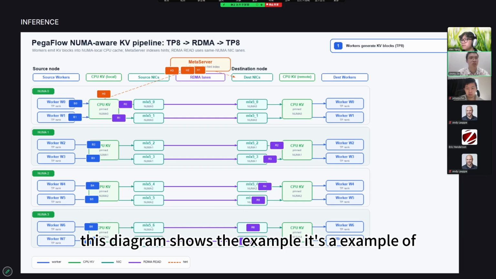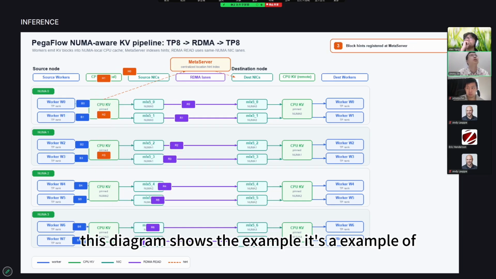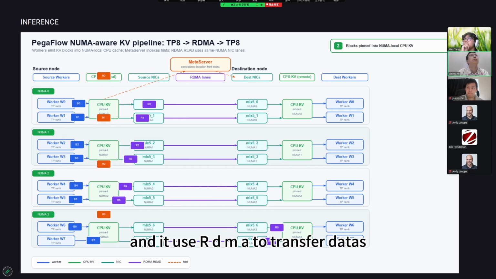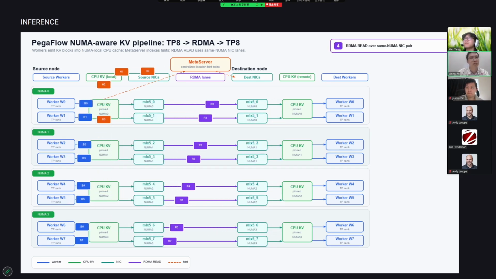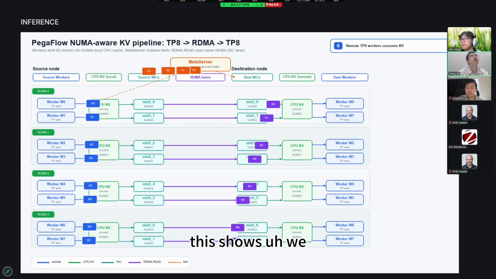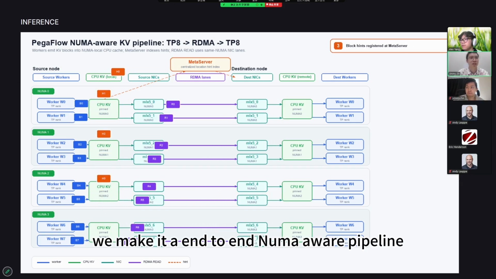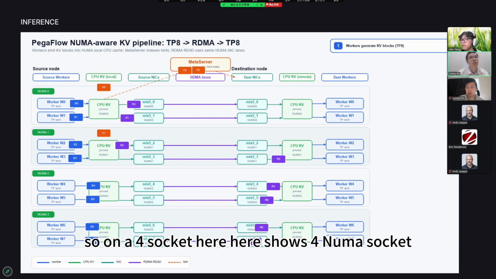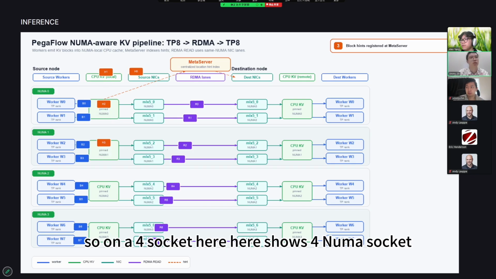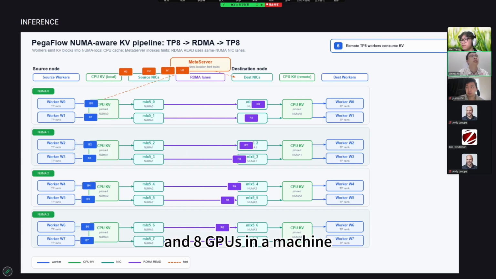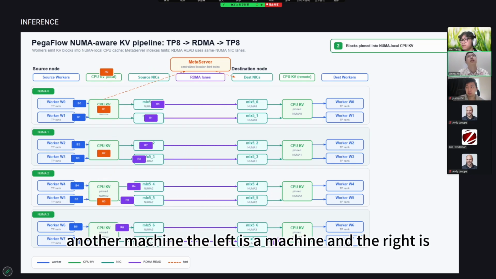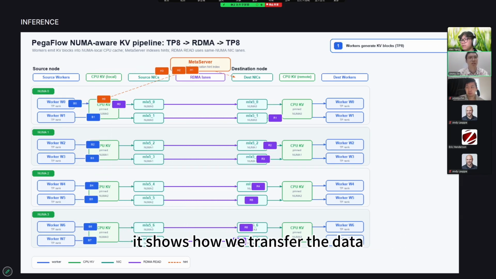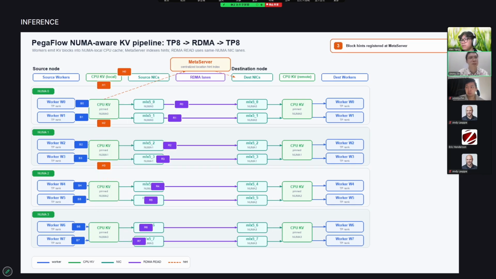This diagram is an example of tensor parallel, and it uses RDMA to transfer data. This shows we make it an end-to-end NUMA-aware pipeline. So here it shows 4 NUMA sockets and 8 GPUs in a machine, and another machine. The left is a machine, and the right side is another machine. It shows how we transfer the data.